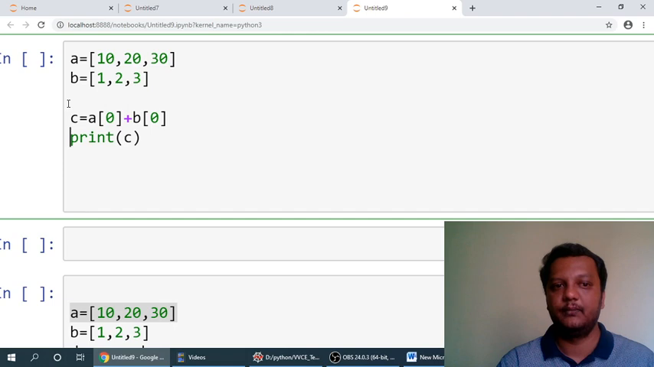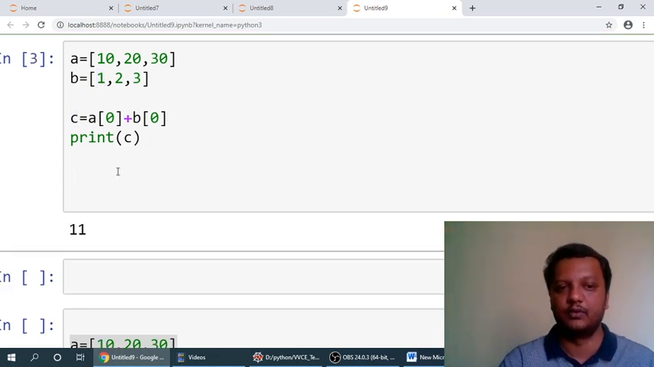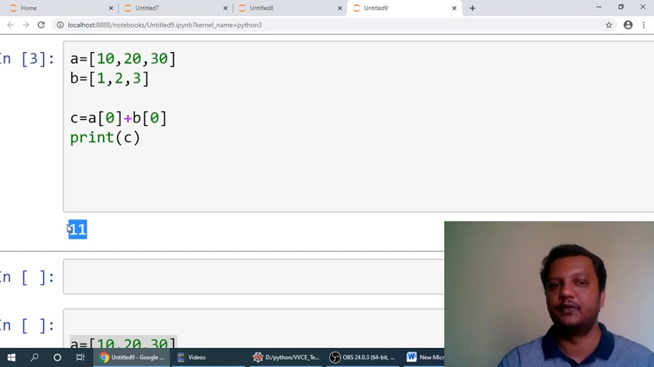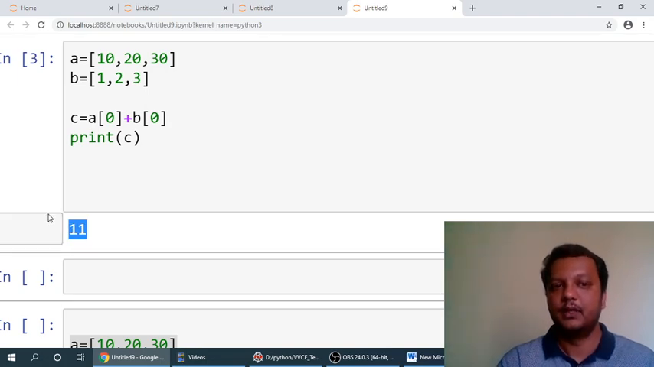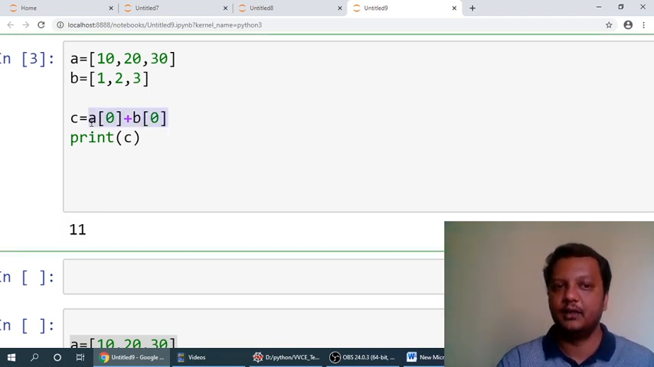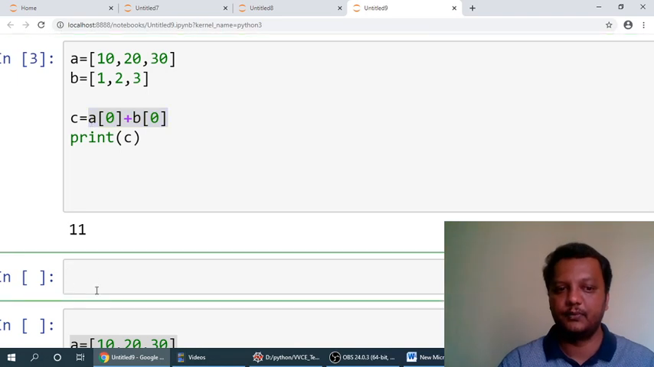So this line, adding an element from A, that is A of 0 is nothing but 10 and B of 0 is nothing but 1. So this line would add 10 along with 1, that is 10 plus 1 would be 11, and that would be stored in a variable C. So the output would be 11. This is simple.